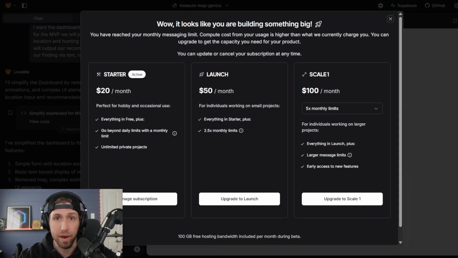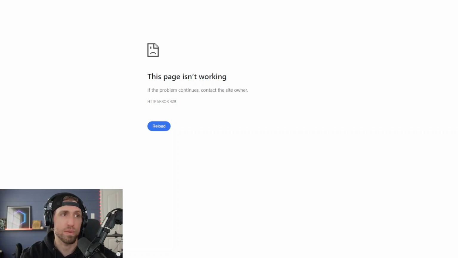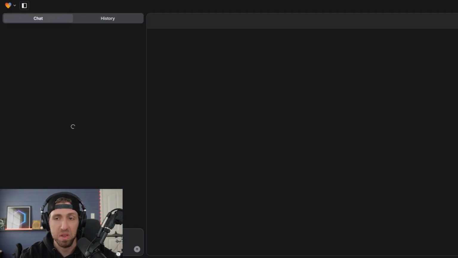Now, with something like Lovable, you can see how fast I can get a dashboard and some stuff set up. There's still going to need to be some work that gets done with it. But at the end of the day, maybe this could be the next big thing for treasure hunters.